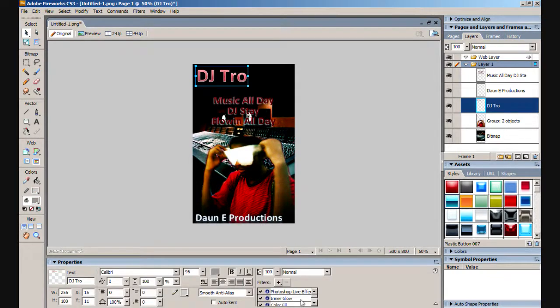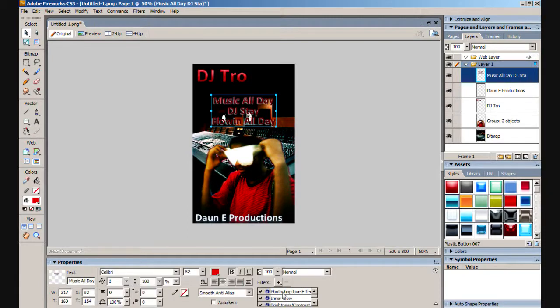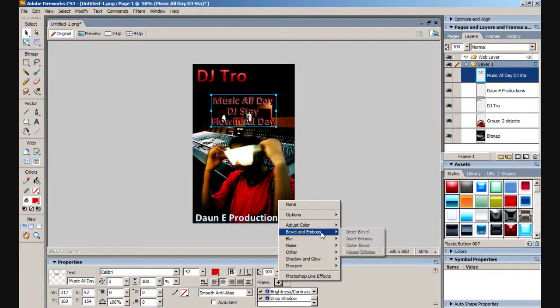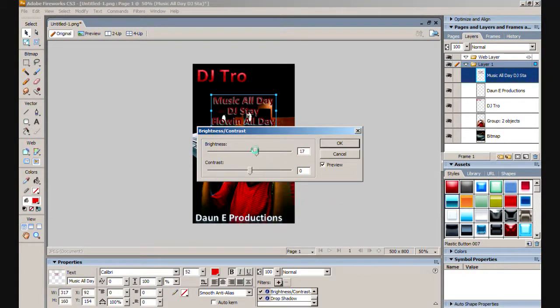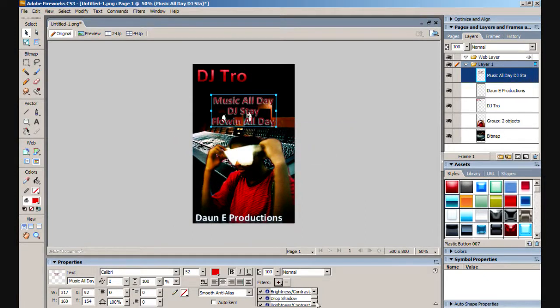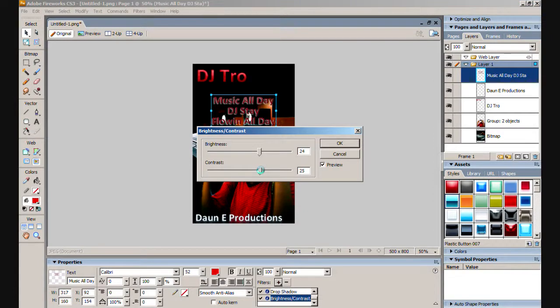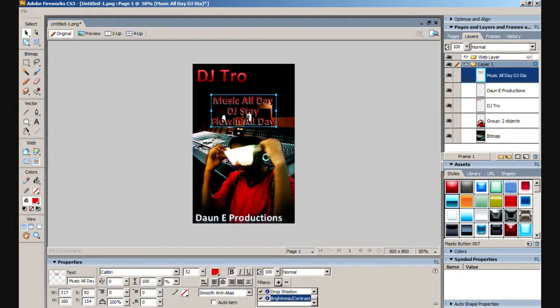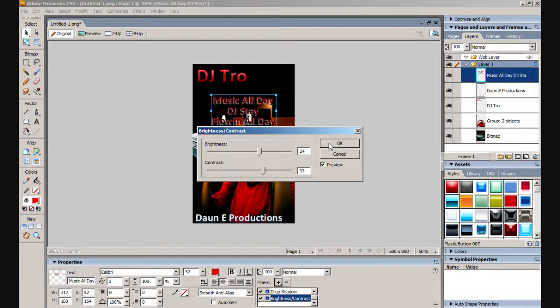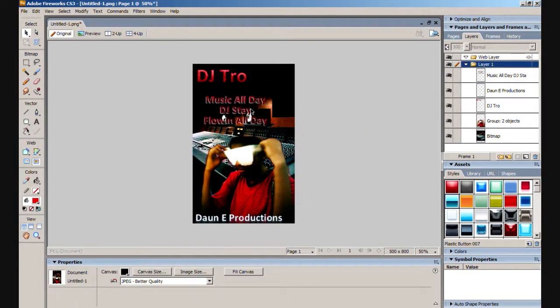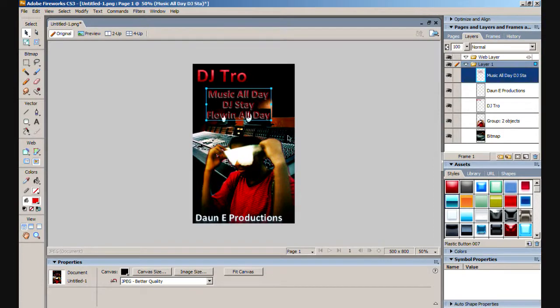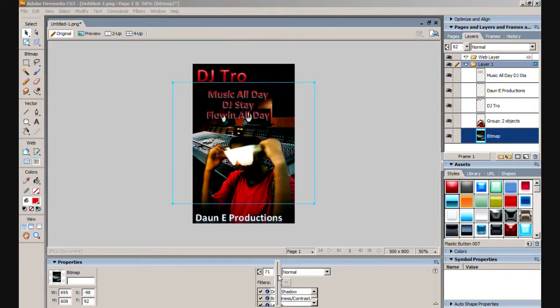I just don't like the way this Tro is looking. I'm going to take the inner glow off. Now, on this, I'm going to brighten it up a little bit. Adjust color and brightness. Maybe turn up the contrast. I think I turned the contrast up a little bit too much. And I'm going to turn this background down just a little bit. It's popping out a little bit too much for this picture.